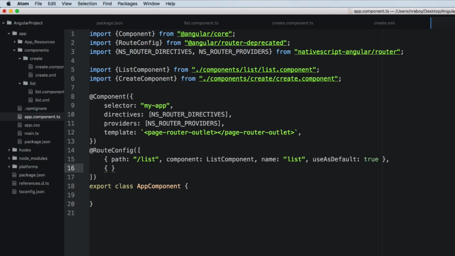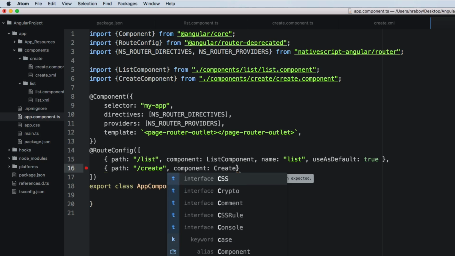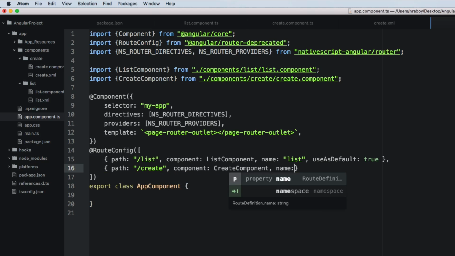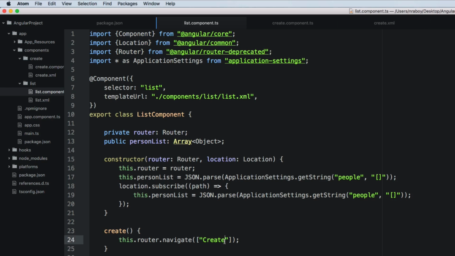The second route, we're going to say path create, component create component, name is going to be create, and these actually both have to be capitalized for the names. Names have to be capitalized here. All right, so we don't have to add anything else to the create. So at this point it's done. So remember, for create, this is the same name that we used in the list component for our navigation.